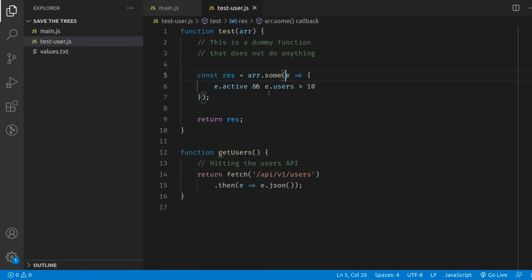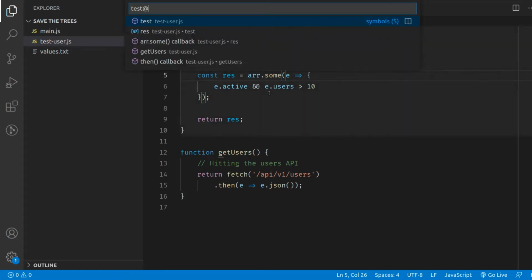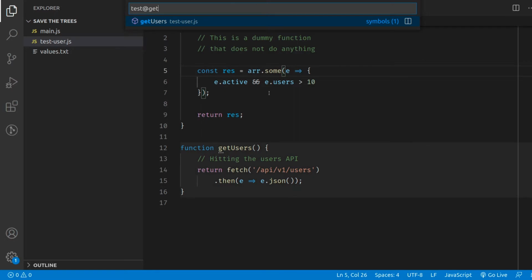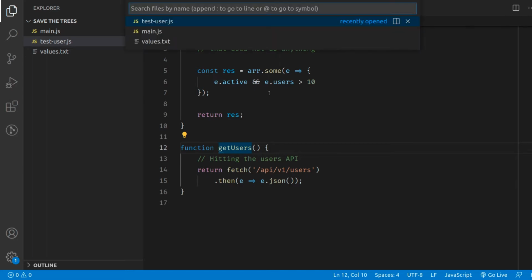If your file is long, you can go to a particular symbol inside the file, say a function, by appending a @ symbol followed by the symbol name. This has taken me directly to the getUsers function in this file. Similarly, to go to a particular line in the file, you can append a colon followed by the line number.